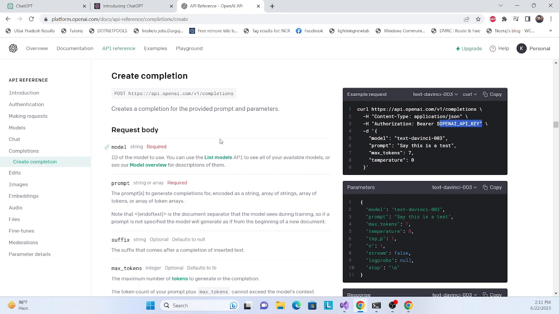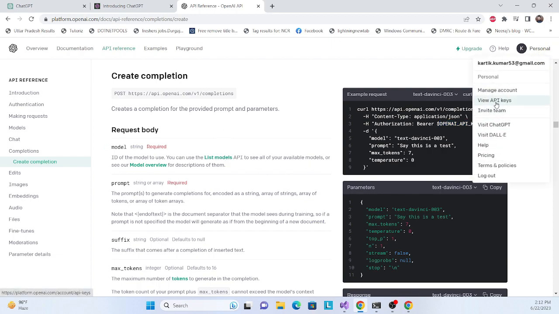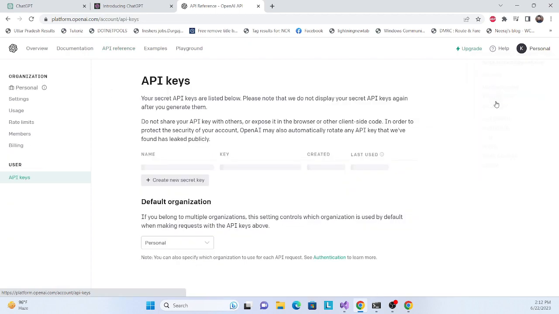So where will you get that API key? Go to here and view API keys. If you already generated it, you will get it over here. If not, just create a new secret key, and once you get the key, you just copy it over here, and it means two things.